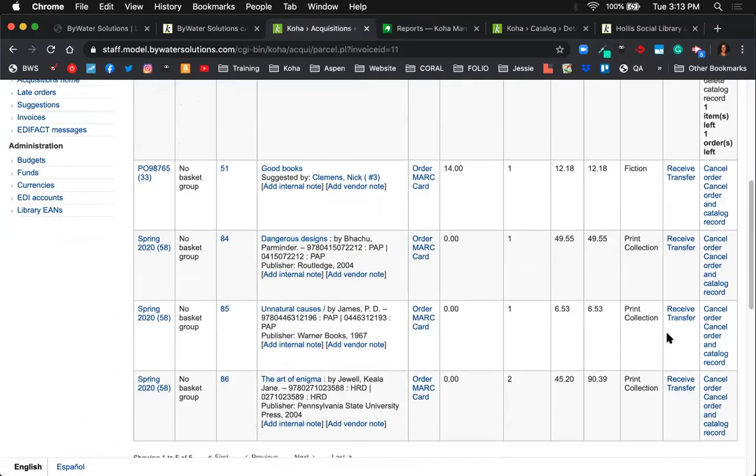At that point, I can update the item record. So my item record may say on order, which is a nice feature that would allow your patrons to place holds on things that are on order in the system.